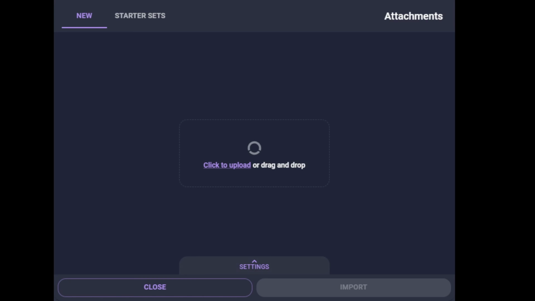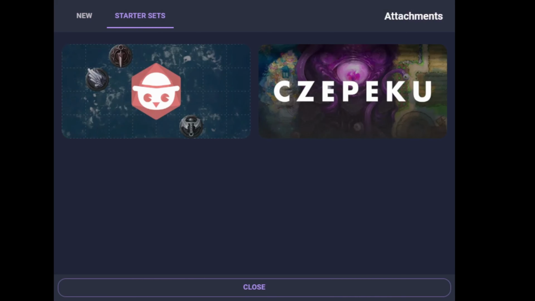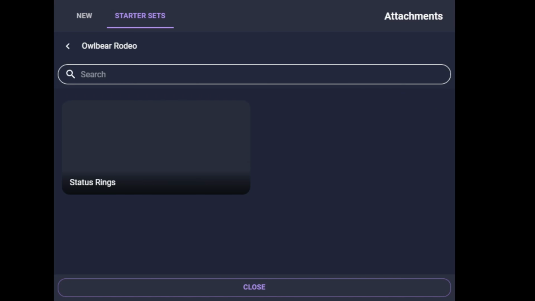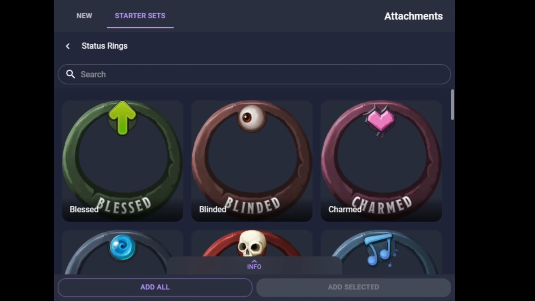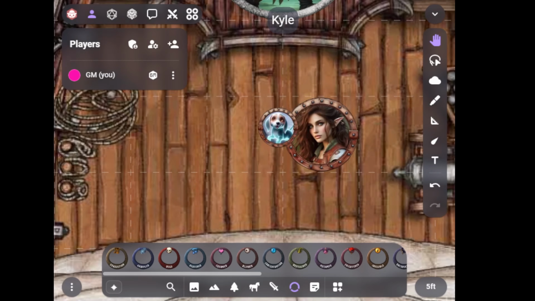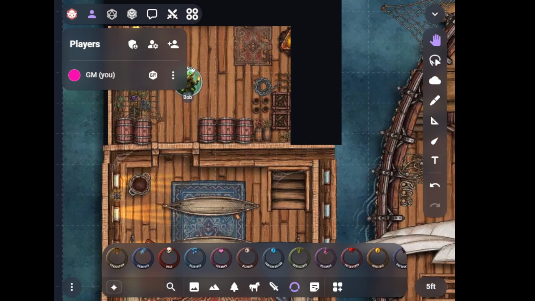Attachments. There it is. The attachment is a great feature; they have some that you can find for free, or you can make your own. You know how there are the condition markers? These are bigger so people can see them. What you do is click add attachment and go to the starter set. Let's give some default starters and some status rings. You can add all or only add a couple. I'll add all.